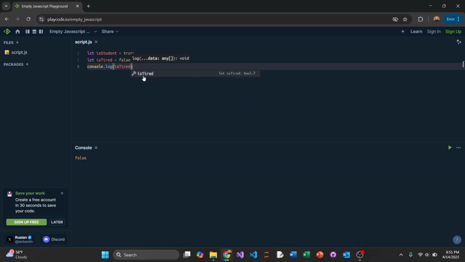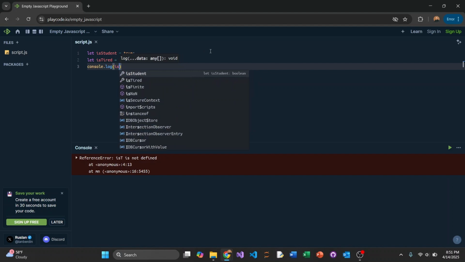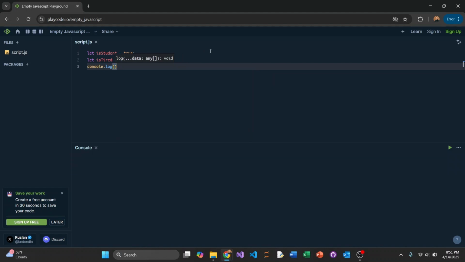What happens when we put a variable in our console log that doesn't exist? So what if we put console.log year. You can see we get an error here because we've not defined what year is. You can't call upon a variable if it doesn't exist. It'll always throw an error.